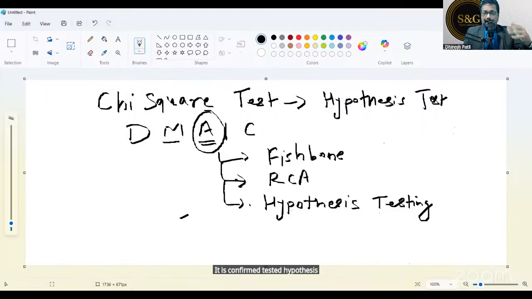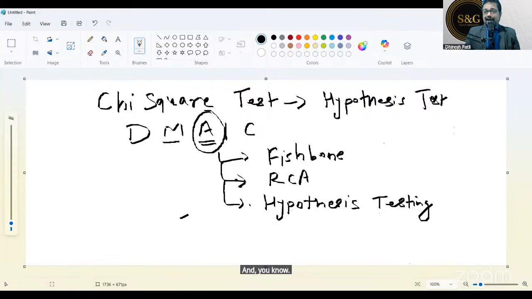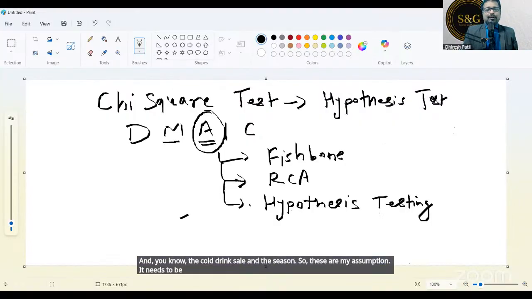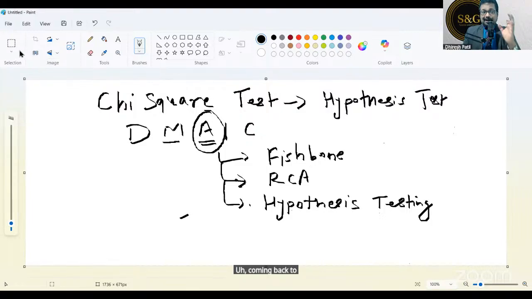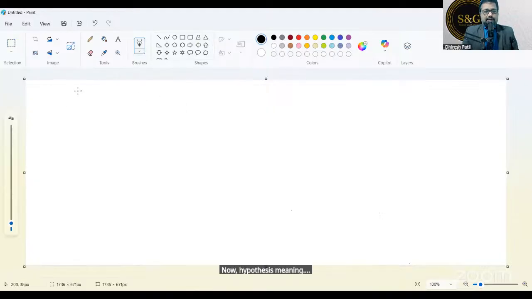So as I gave you a couple of examples like experience and the defects, and the cold drink sale and the season. These are my assumptions which need to be validated. Now coming back to hypothesizing, some fundamentals, let me clarify. Hypothesis meaning statement of assumption.